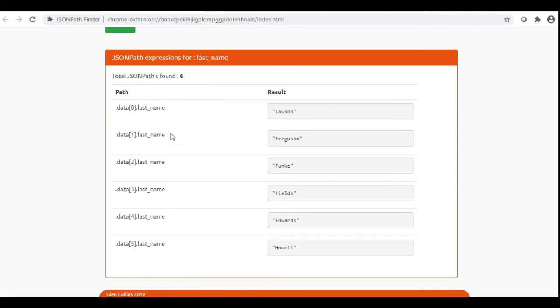So here I have got the last names for all the 6 records, and if you see here the path: data[0].last_name, data[1].last_name. So these are the indexes. Index of these records starts from 0: 0, 1, 2, 3, 4, 5. Total 6 records. So these 6 records start with the 0 index till 5 index. And this is the JSON path that we have got. We can take any JSON path for which we want to check the details.